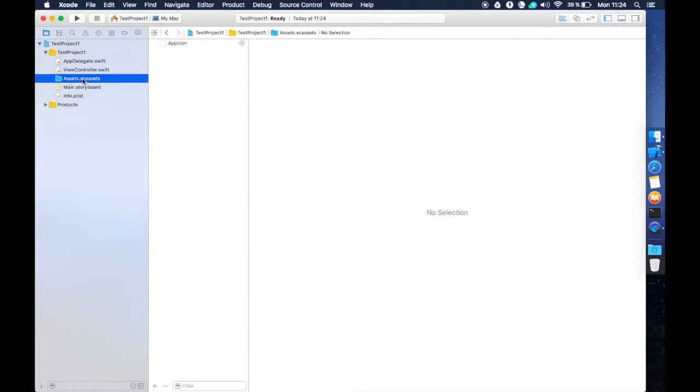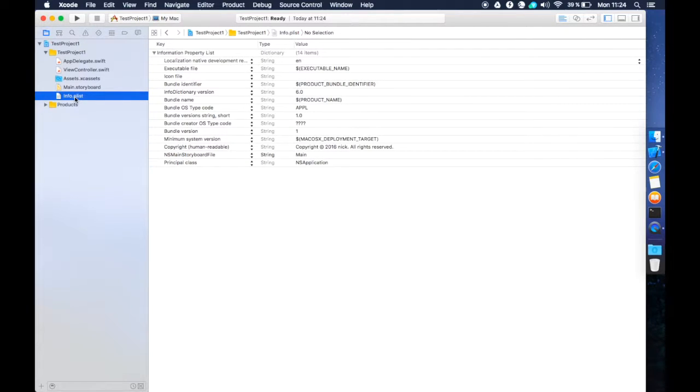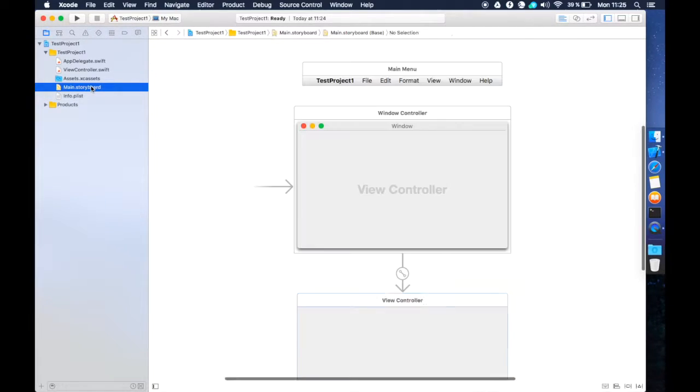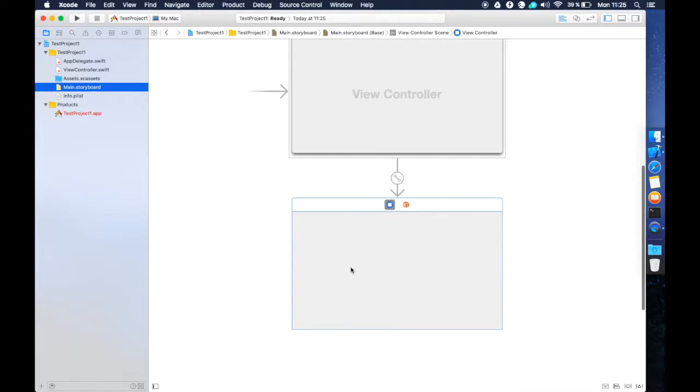Well, getting back to the file navigator, Assets is for app icons and artwork, etc. You've got that info plist we discussed earlier that gets saved in the project file. We've got the main storyboard, which houses all the visual elements of the application. And down here in the products folder, when you build and run this application, this gets compiled, and this is the actual app.